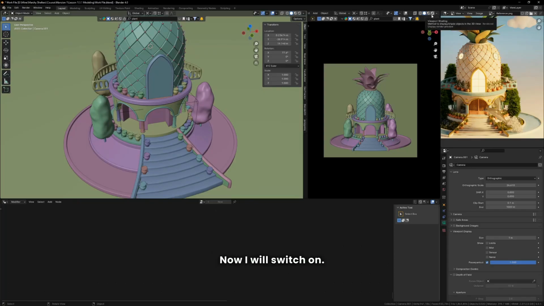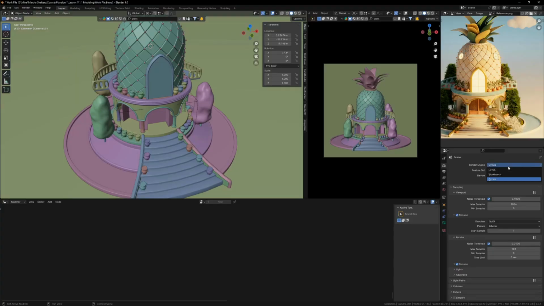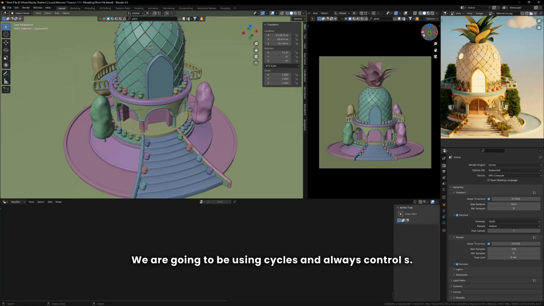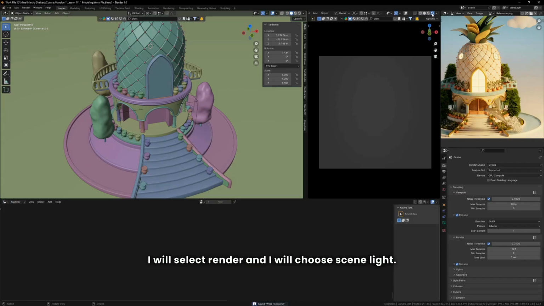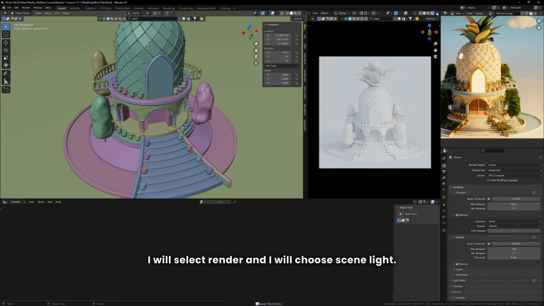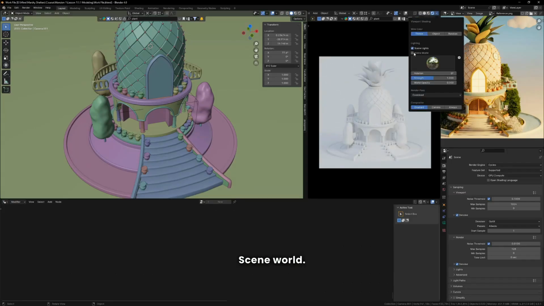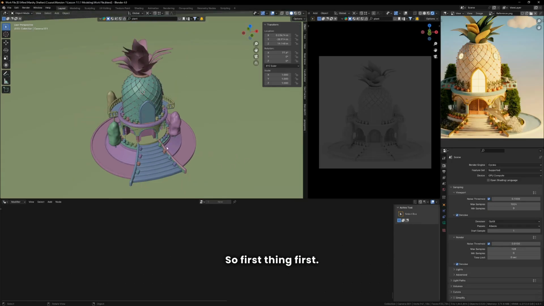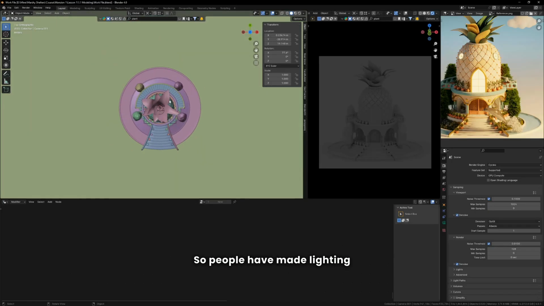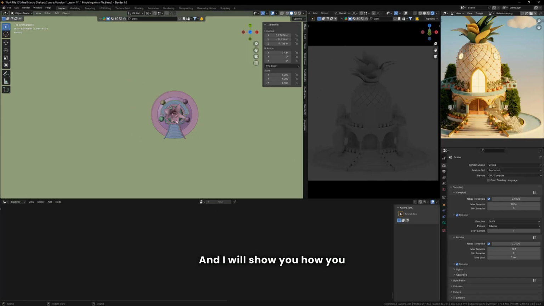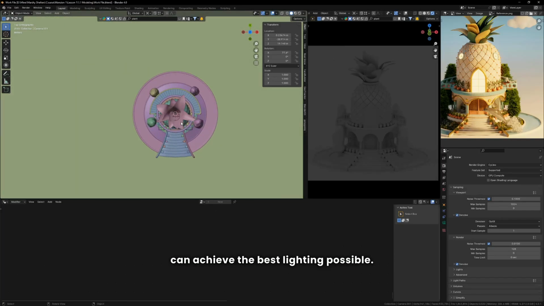Now I will switch on, just check if you have Cycles selected here. We are going to be using Cycles, and always Control S, save it. I will select render, and I will choose scene light, scene world. So first thing first, people have made lighting a really complicated issue. I will not make it really complicated, and I will show you how you can achieve the best lighting possible.